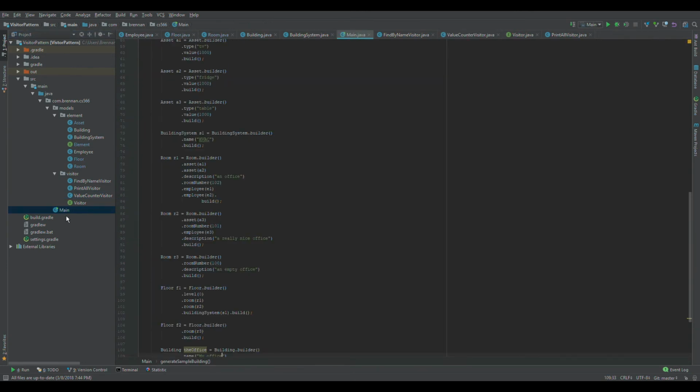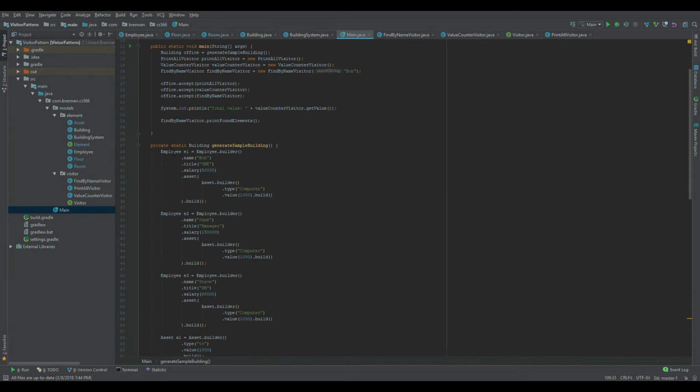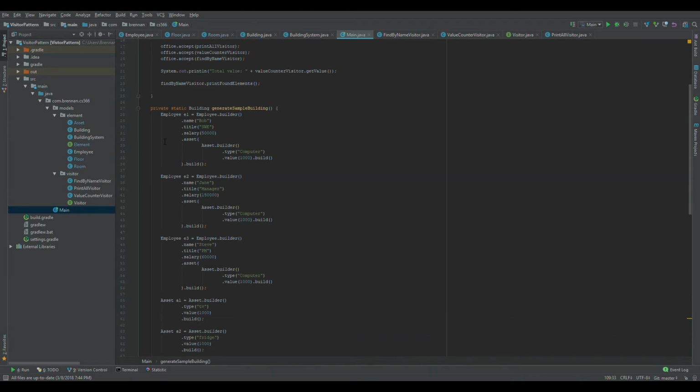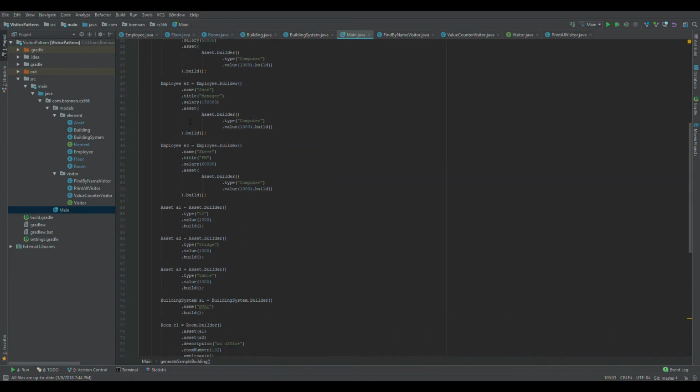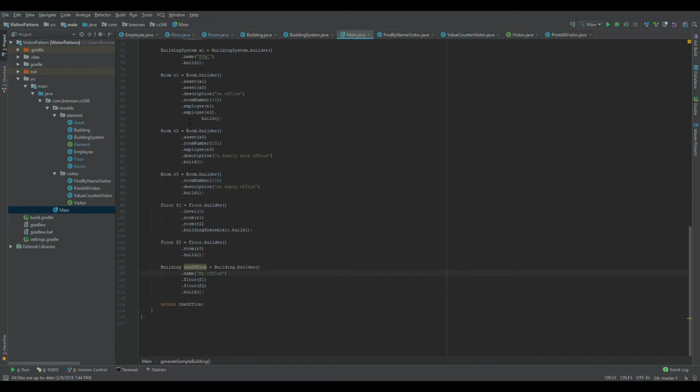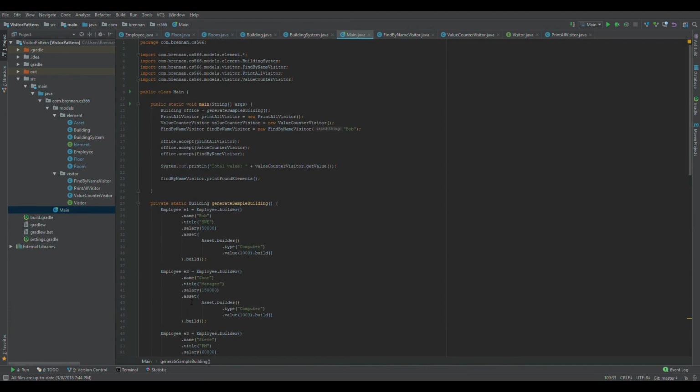So when we call main, at the beginning, we have an initialization of our building. Just for now, we're manually implementing it. We have employees, we have assets, and those are all just constructed into this tree and returned. And so at the beginning, we initialize our visitors. We have a print all visitor, we have a value count visitor, and then we have a find by name visitor, which we initialize and set its search string to Bob. So you see we have an employee named Bob. When this runs, it's going to search for that employee.